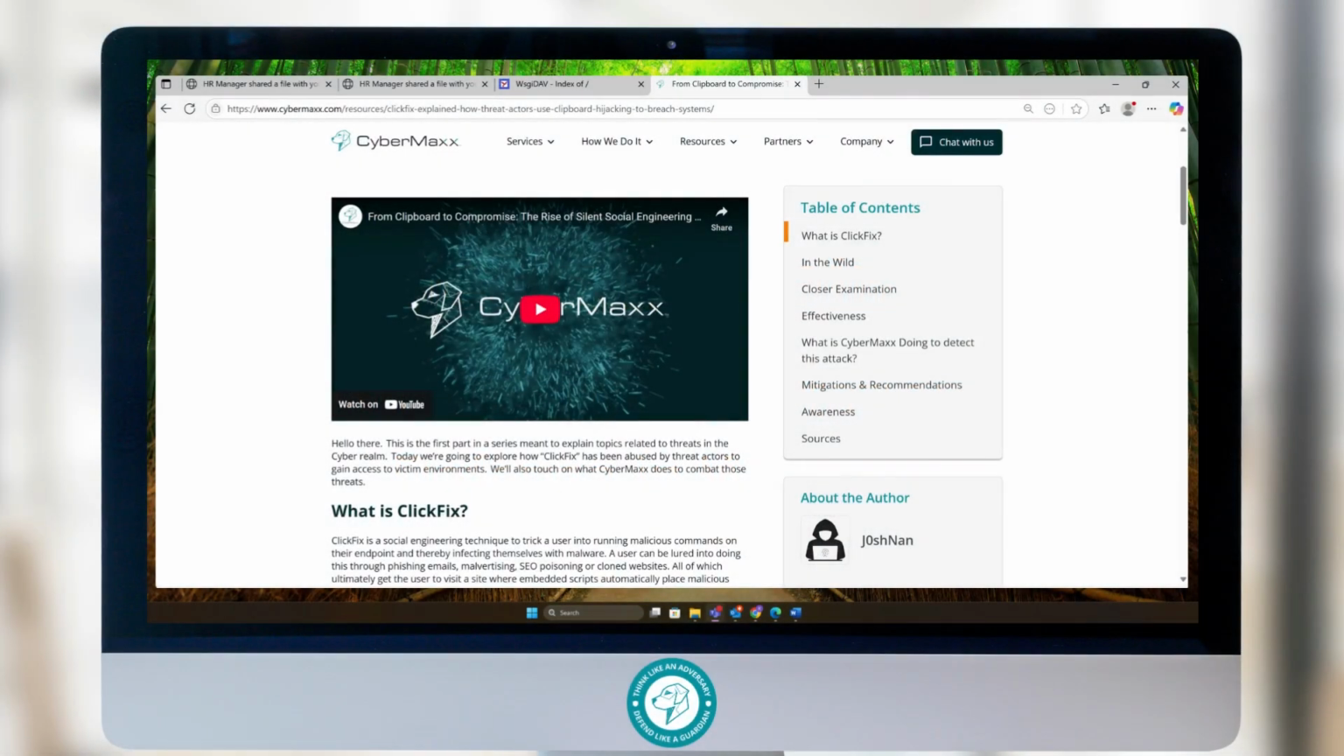Hello there. This is the second part in a series meant to explain topics related to threats in the cyber realm. In our previous post, we explored how ClickFix has been abused by threat actors. Today, we're going to explore an evolution of that initial access technique which security researchers think may gain traction.